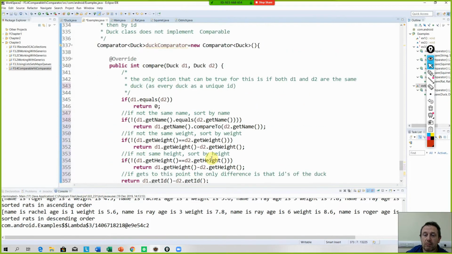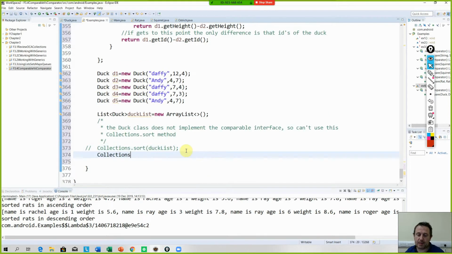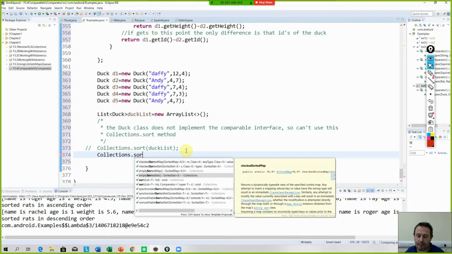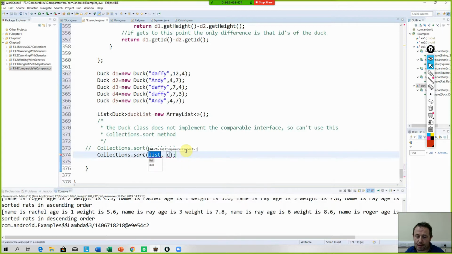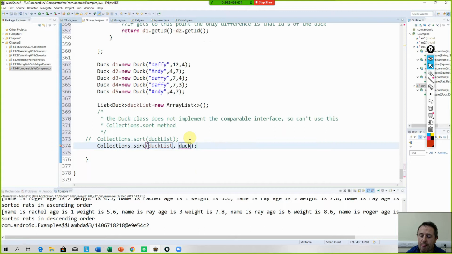This guy up here, duck comparator. So I'm going to pass it to collections.sort. I'm going to pass it duck list. This one is a duck comparator. Yep.